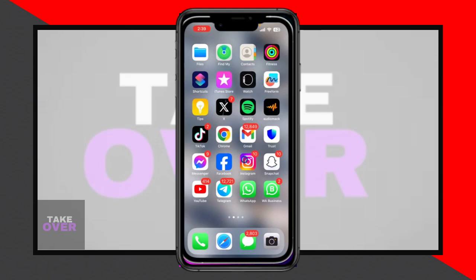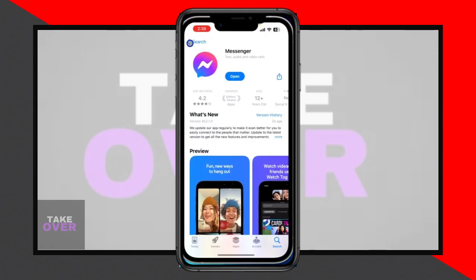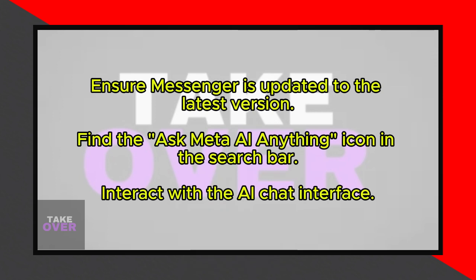Hey everyone! Today I'll be demonstrating how to use Meta AI chat on Messenger. With the latest update, Messenger has introduced this exciting new AI feature, so let's dive in and see how it works. First things first, make sure you've updated your Messenger app to the latest version.